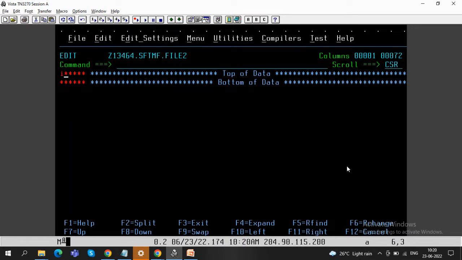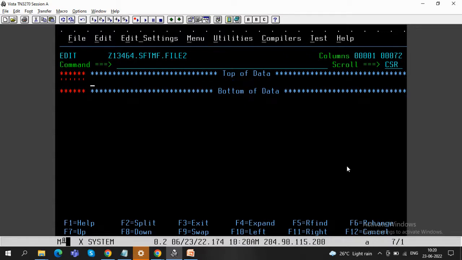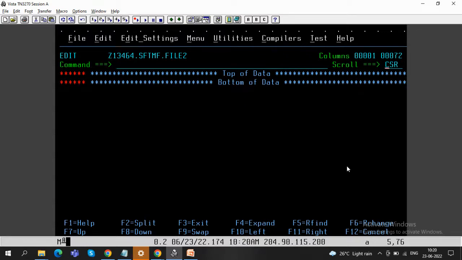I will insert one line. To insert one line, there is an option like I1. Now there are 24 lines. In this ISPF panel, in one view you can see 24 lines. The format is 24 by 80. So 24 lines, and then 80 is the record length that you can see.